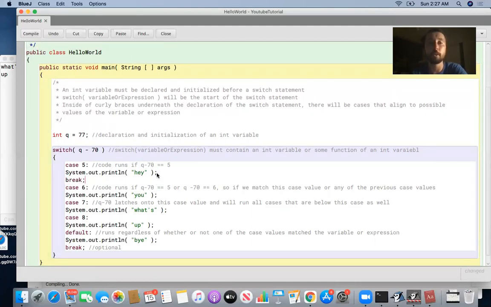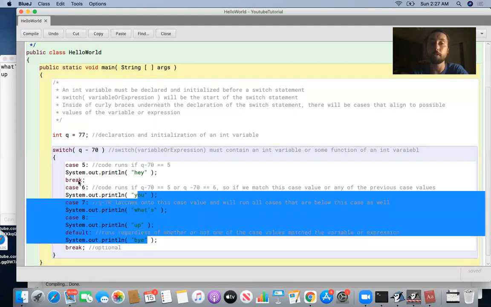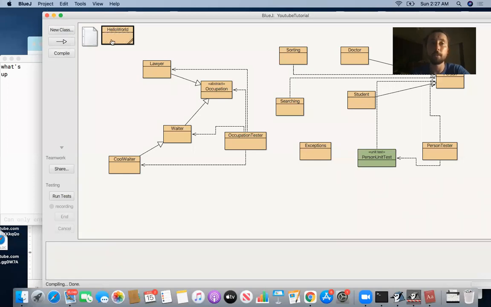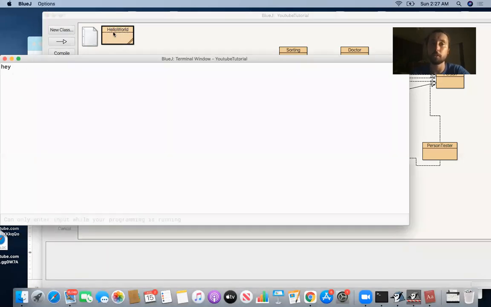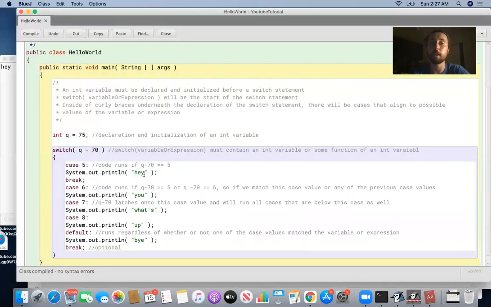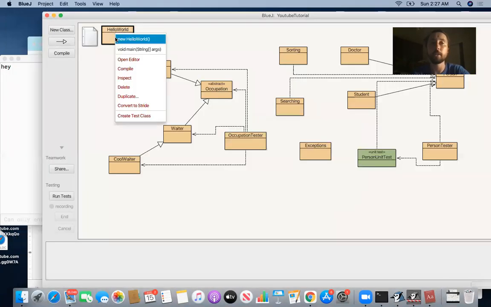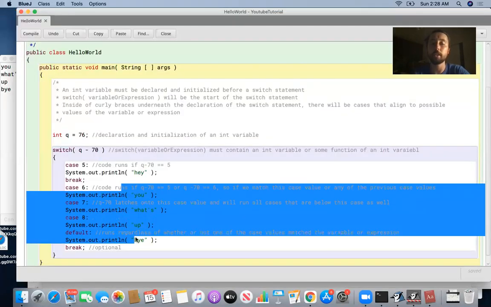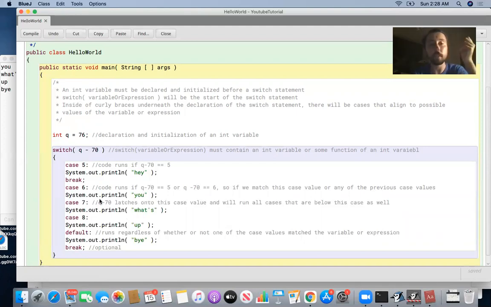But yeah, you can just go ahead and see the effect of this break statement, right? So what if you put a break statement here? Well, now if q minus 70 is 5, it would just print hey. But then if q minus 70 is 6, it'll print all of these cases, because after this first break, there's not another break for a while. So what we're going to do is try it with 75 and 76. If we run q equals 75, we know that 75 minus 70 is just 5, and then we immediately hit the break statement after printing hey. But now if we say q equals 76, we should expect to see a lot more code printed to the console. We get u what's up by, because it runs all those cases until it hits that break statement. And hopefully that's clear to you.